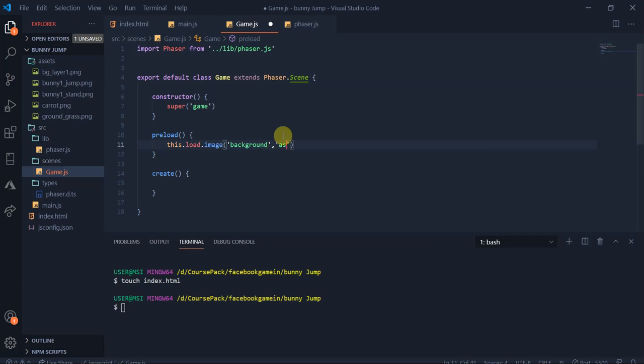That's bg-layer1. This is the file that we are loading, and it's in the assets. So this is how we load an image. Once we load the asset into it, now we need to create our background.